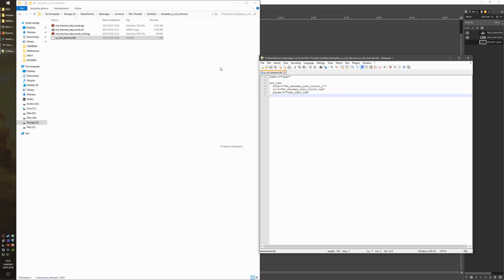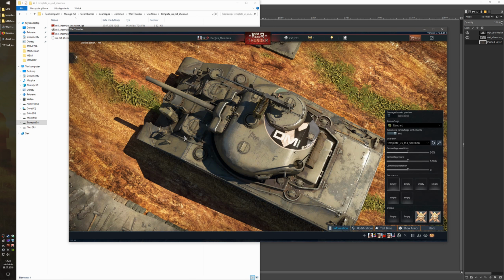Now let's go back to the template folder again and edit our script file. We will need to point the game to the correct file name, mod. It's really important because if you misspell the name here, the game will crash every time you try to apply your custom scheme. So change the name correctly. We will save it, close it, and go back to the game.